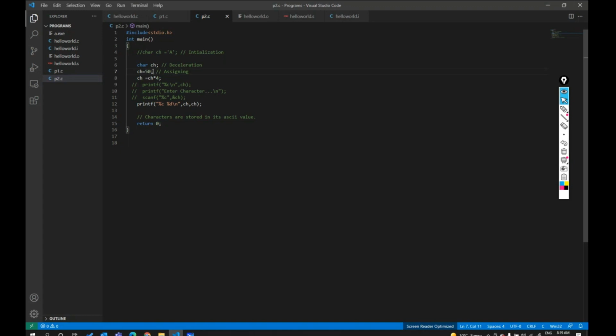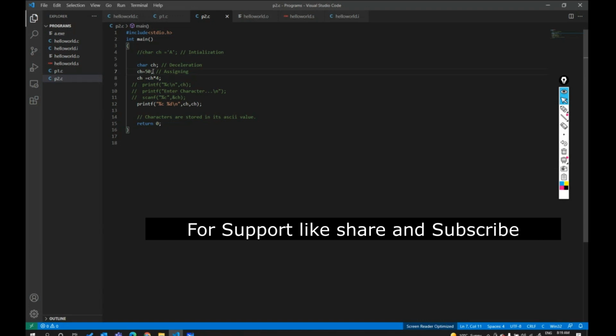Then I have another doubt. When we are performing any operation, as when you did ch into 4, will that be performed on the ASCII value or on the absolute value that we have defined here? Absolute value.